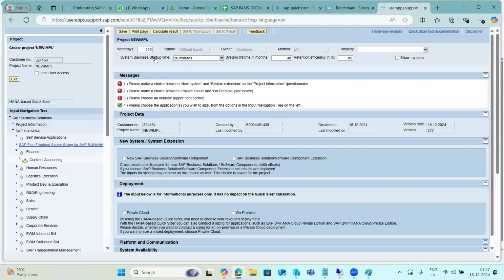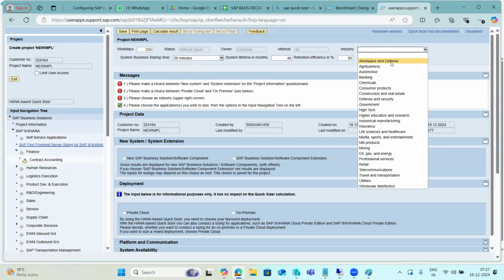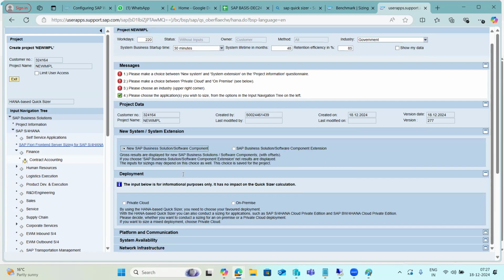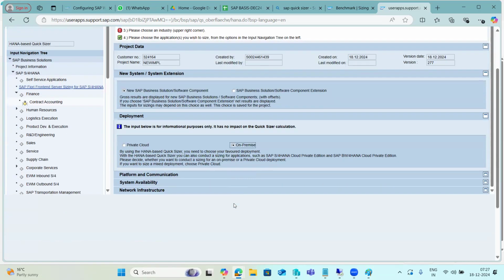Then you need to enter the number of work days in a year. What type of industry is this, banking or chemical? You need to select that. Business startup timeline normally comes here. Then new business component or business components; you need to select the business components. Which environment deployment is it, private cloud or on-premises systems, right?